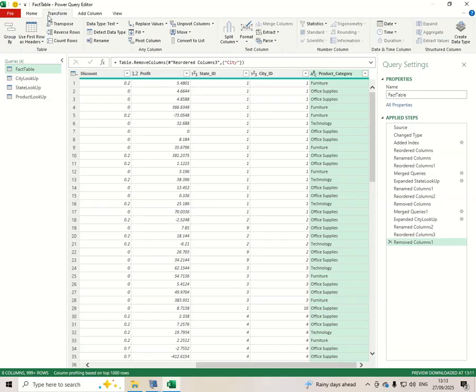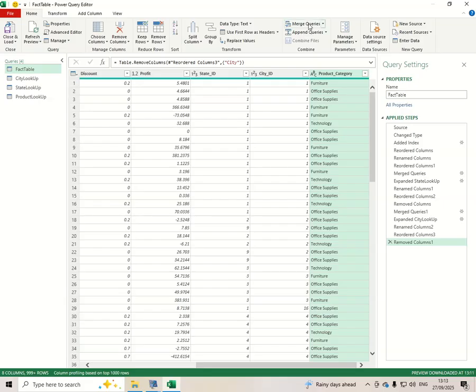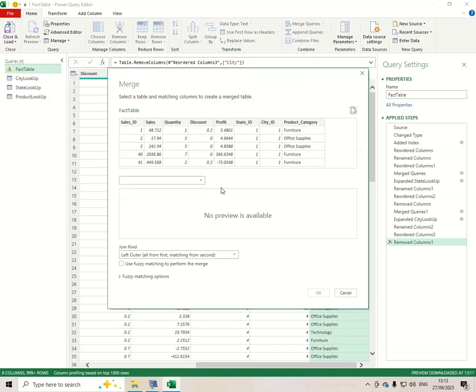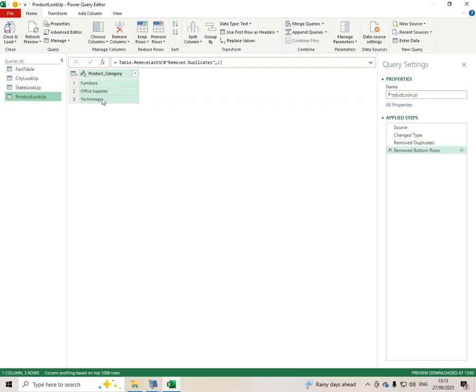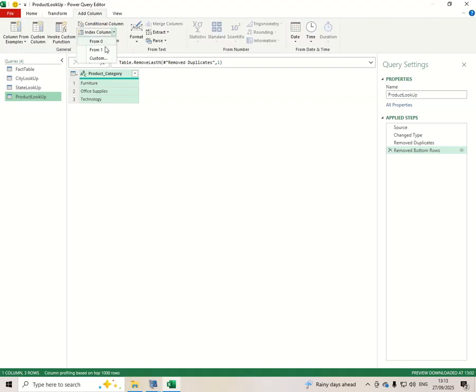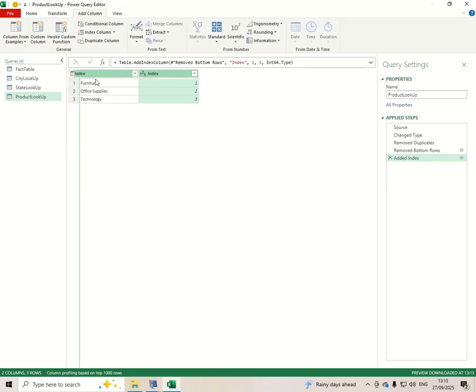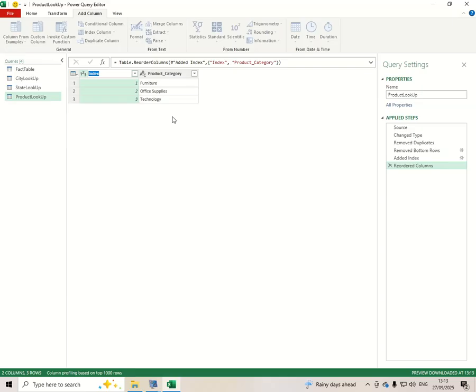I know it's a very long lecture, and it's kind of boring in that respect because you're just doing the same thing. So merge queries. Just choose the product category from here, and then go to the product lookup and choose product category. One thing we didn't do in the product lookup, I think, is create the index. Let me cancel that. That was one of the issues. So we're going to go to add column and then index column from 1. Now bring the index column right here, and we're going to call it product category ID.